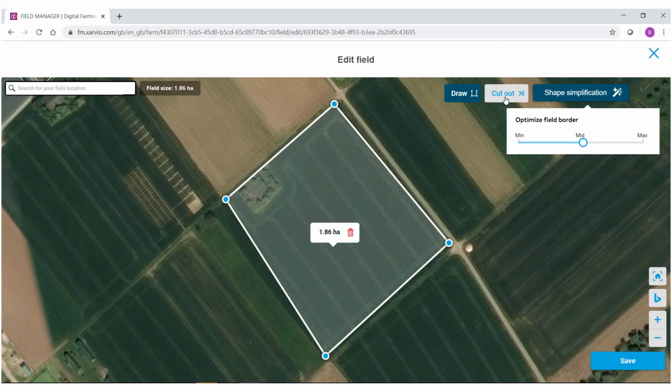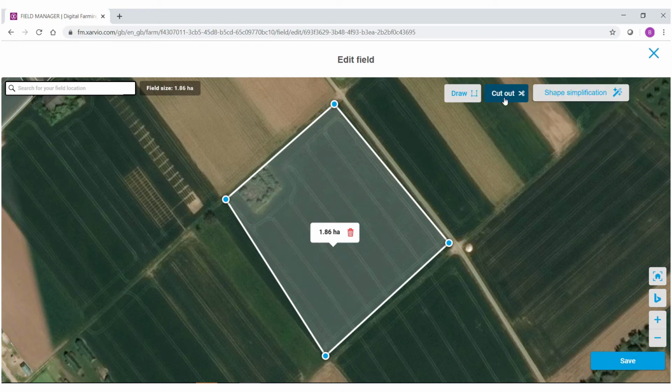Now, go over and select Cutout. And you can see now how my cursor is turned orange. In this particular field, you can see that we have this treat area that we want to remove from our current field boundary. Start selecting the area you wish to remove. And just like drawing a border, draw around the area that you wish to cut out.